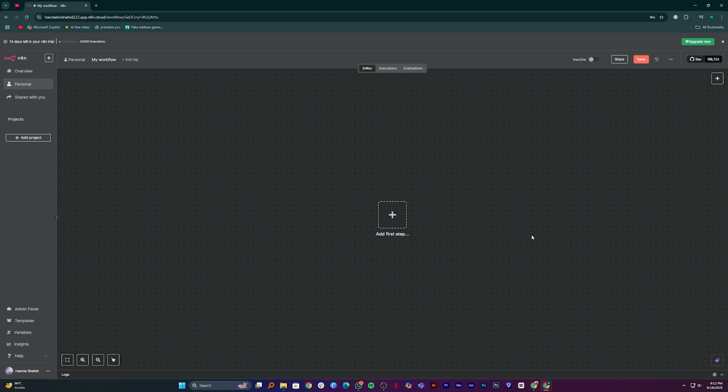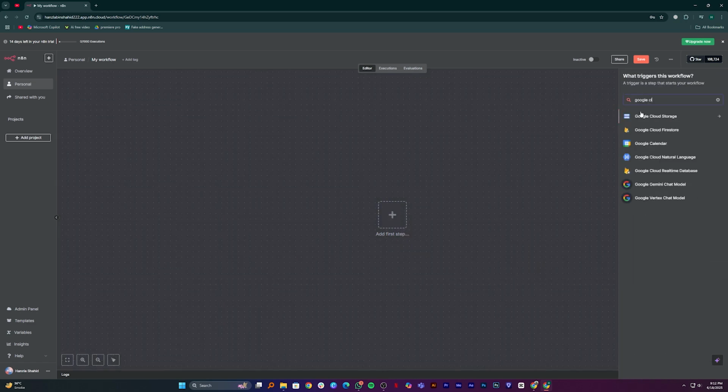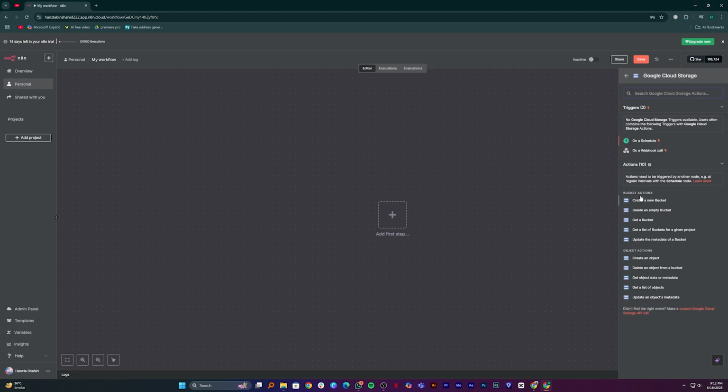First, go to the N8N website or open the N8N app. Now, click on Add First Step to start a new workflow. Now, search for Google Cloud in the search bar and click on Google Cloud Storage. Here, choose the option to create a new bucket. This will let you make a storage space in Google Cloud.